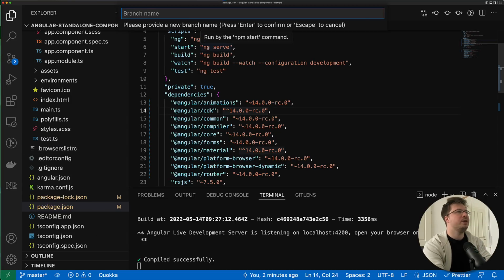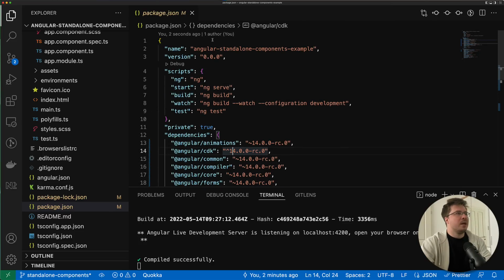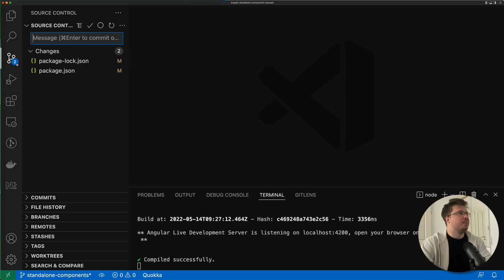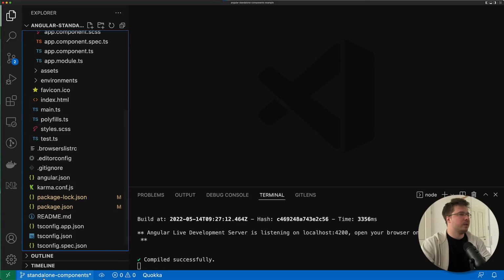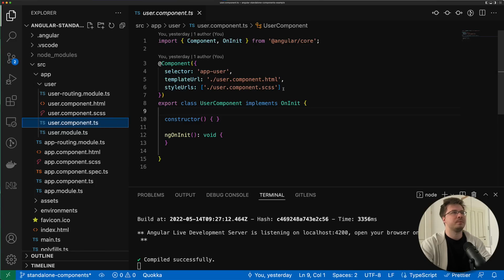So let's do it. I create a new branch. I call it standalone components. Cool. So we have the application updated. We created a separate branch. Now let's start refactoring actually. And I would suggest you start with the user component. Let's refactor this component first.